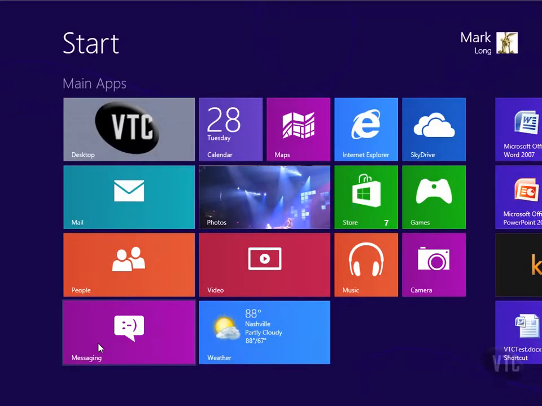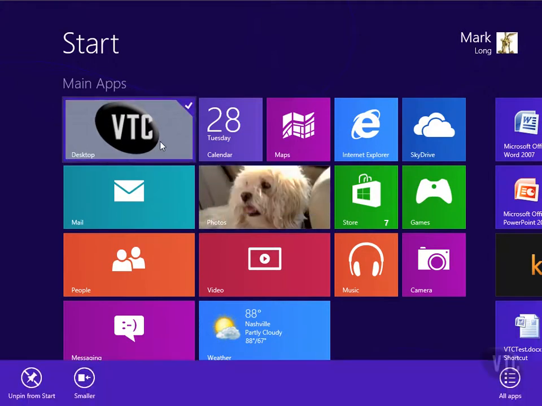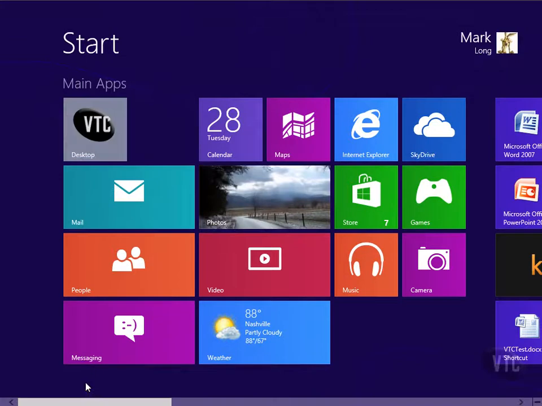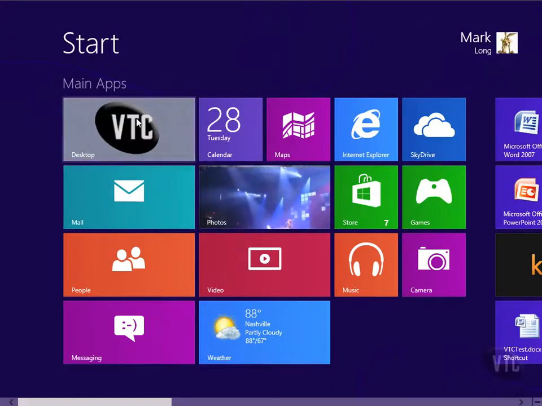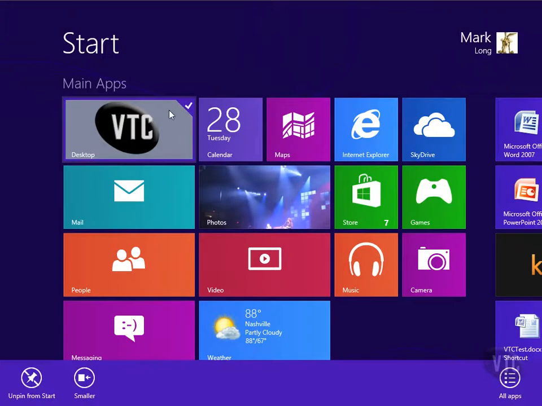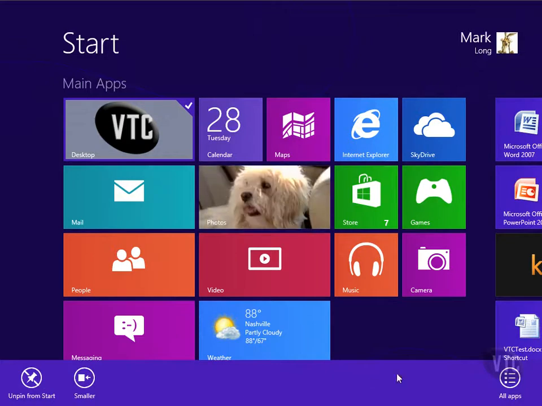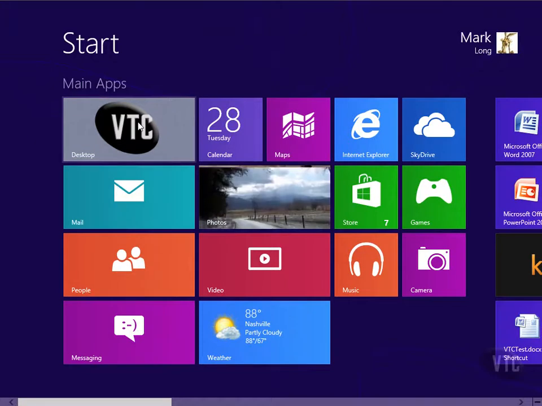But then on the individual tiles themselves, if I right-click on the tile, I can see some settings. For example, I can make that tile smaller, or I can make that tile larger. But a right-click chooses that particular tile for some generic settings, and you will see them down here at the bottom. Notice this one can unpin from the start, or I can see all apps. Okay. Now I can right-click to turn that back off.